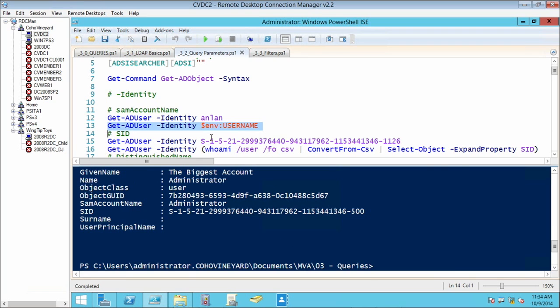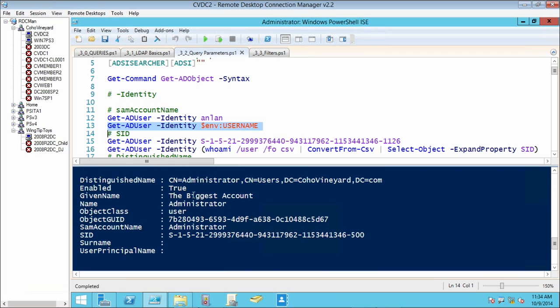Hey, that's the biggest account. Notice my force has a very special administrator. That's right. That's the biggest account. You did. So here, heavy hitter.